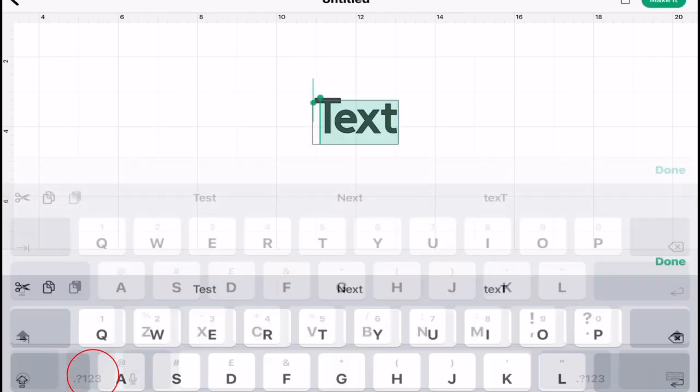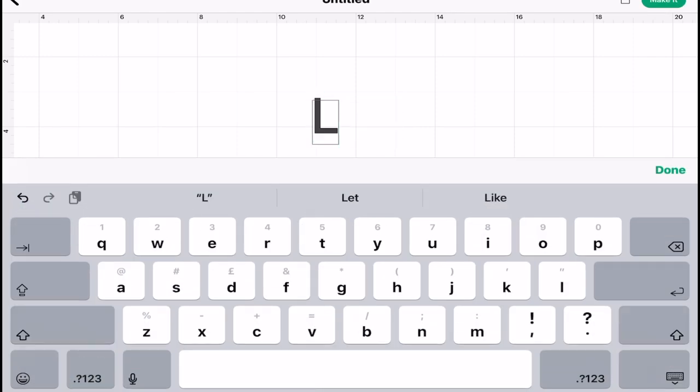So we're just in the Design Space app for iOS, so that's your iPad or your iPhone. And we've already looked at how you can do writing fonts on Mac or Windows. I wanted to show you how you do it in the app. So we're going to come down to the bottom and open up a text box. We're going to start writing our text.